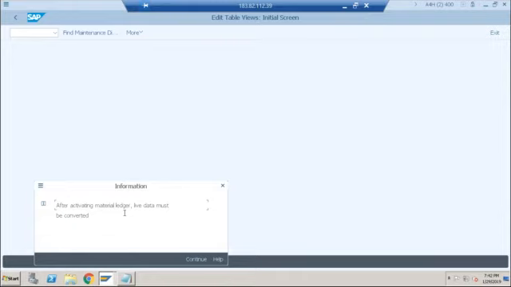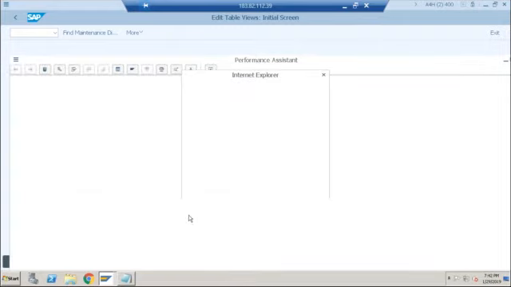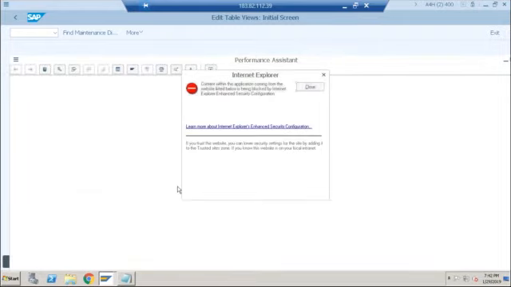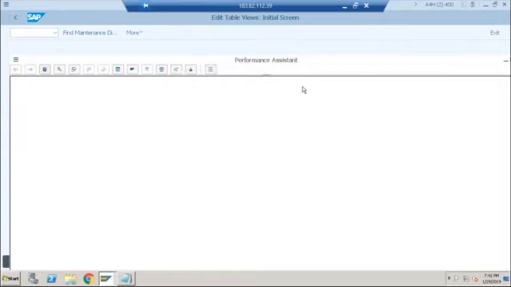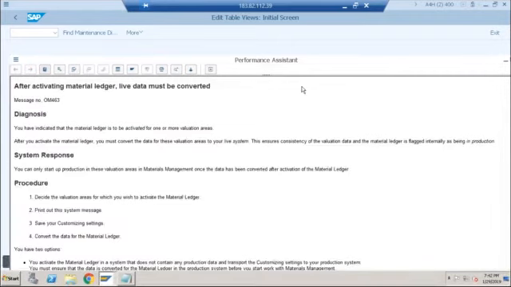So we are still not done. There is one activity which has to be done, which is called live data to be converted. If you click on help, it will tell you how you can do that activity. You can do this activity by going to accounting, controlling, actual costing, utilities, and production startup. I will show you where exactly you will find it. So just click on OK and say continue.